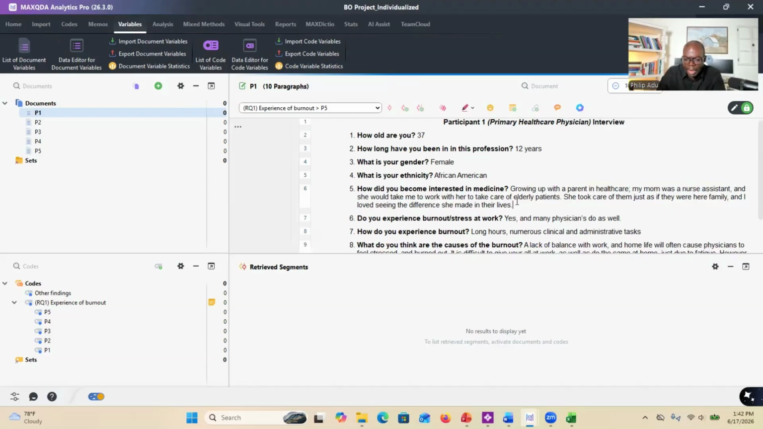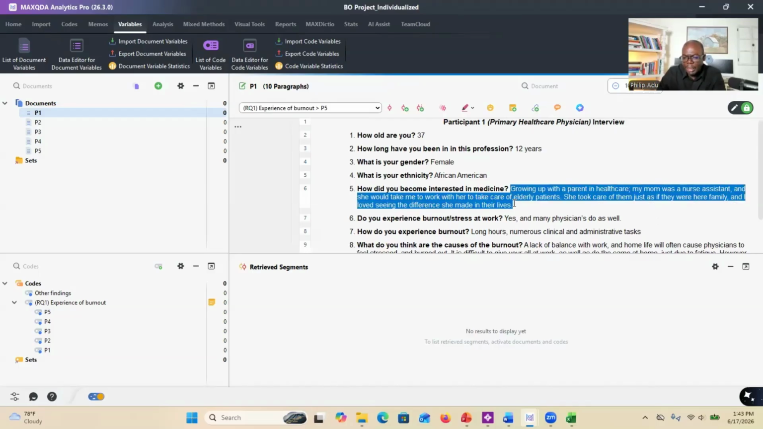So you see the last part here. I love seeing the difference she made in their lives. So you can see that she really loved the positive outcome concerning the care that mom was giving. So she admired and liked the way the mom was taking care of patients, and that caused her to be interested. So this one may be important because how a person became interested in medicine may directly or indirectly affect how she deals with the challenges that she faces as she's providing support to her patients.